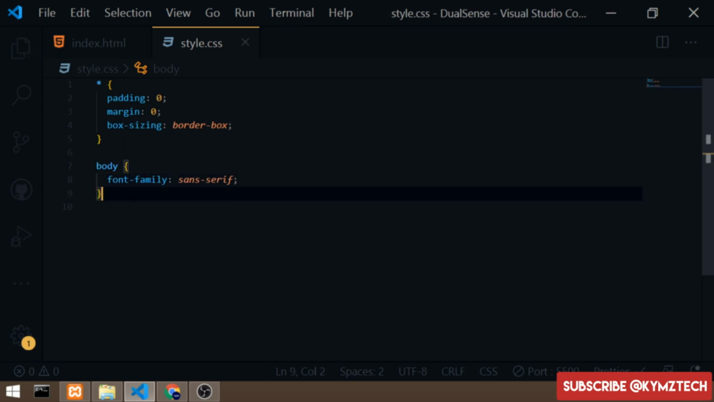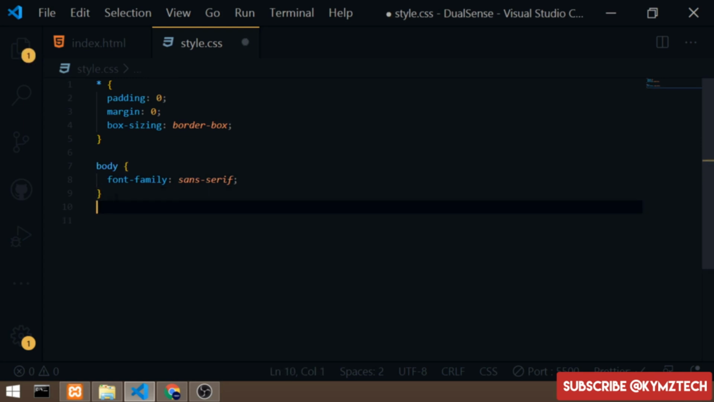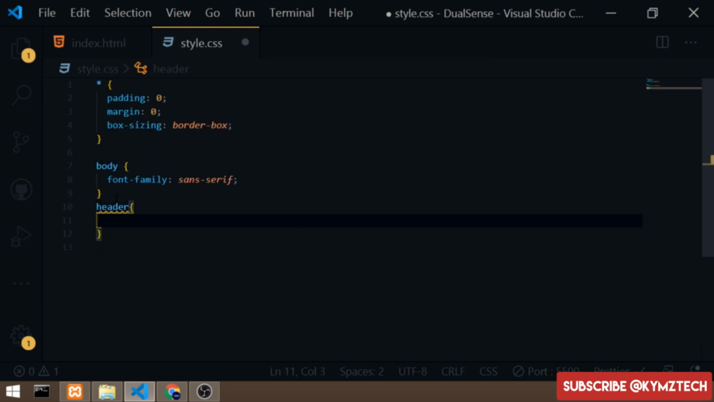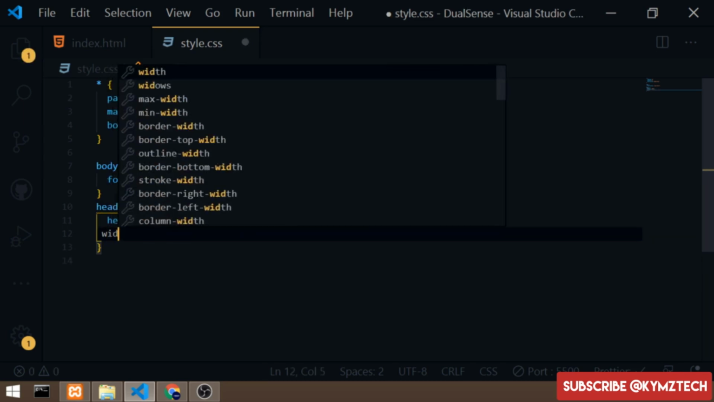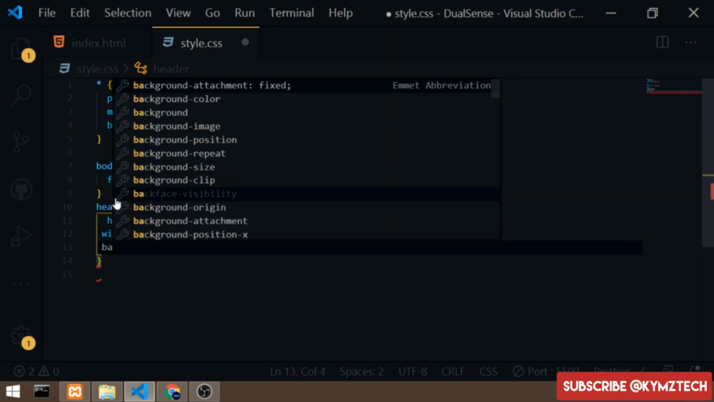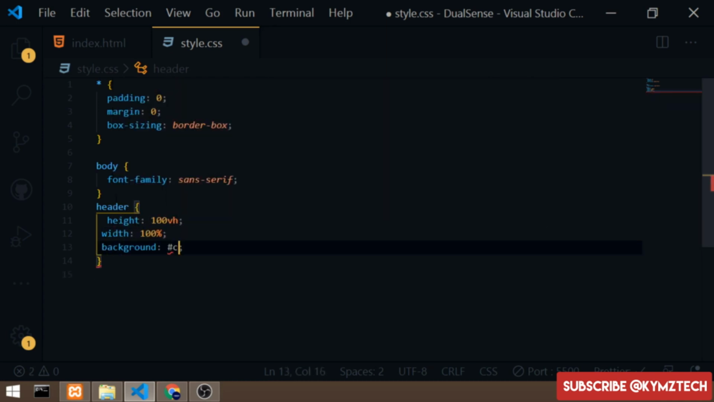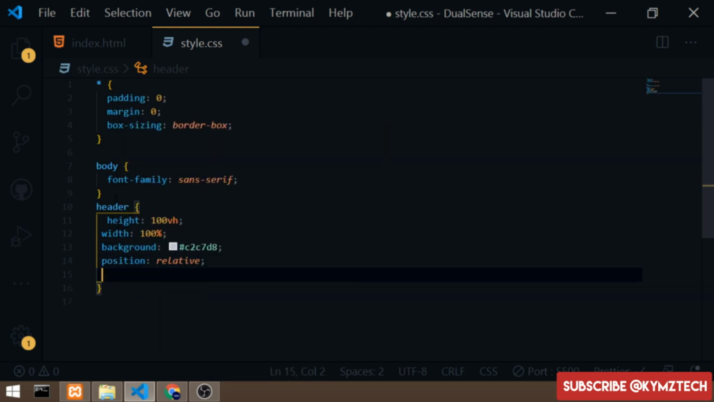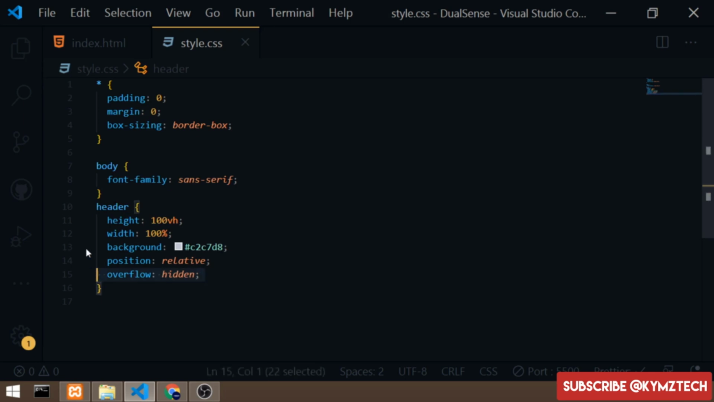Next step, I'm going to style the header element itself. So say header, we give it a height of 100vh, a width of 100%. We'll give it a background color of #C27D8. Then give position of relative because we want to position elements absolute to the header, and give overflow of hidden. So that's all for the header tag.